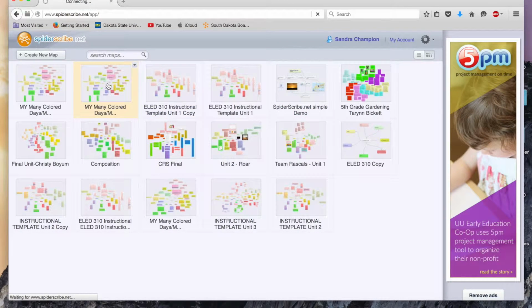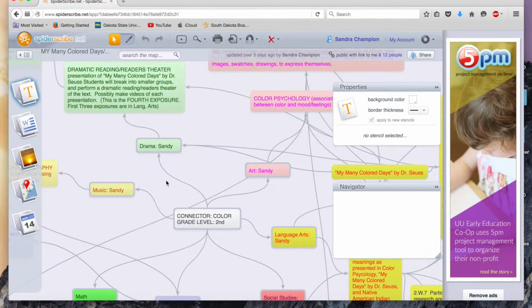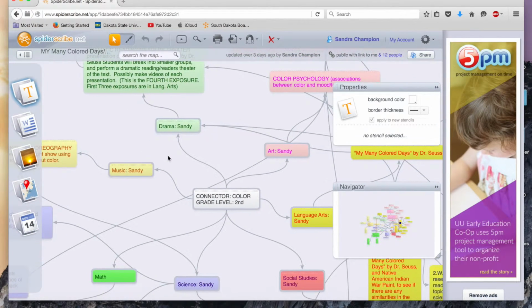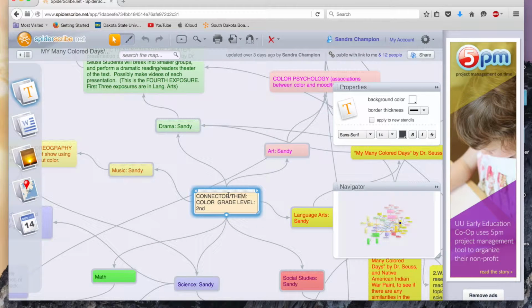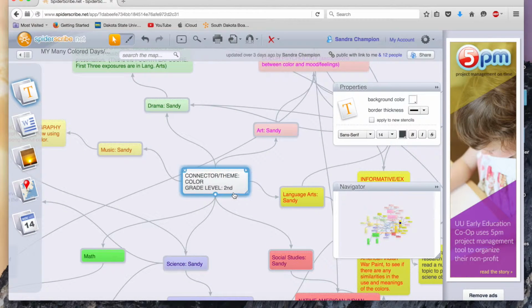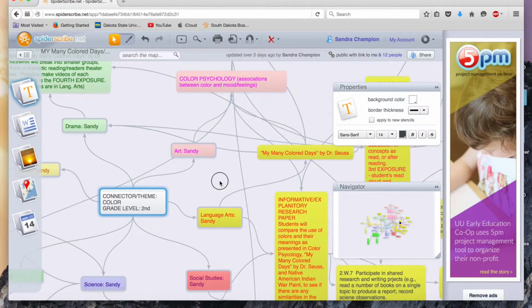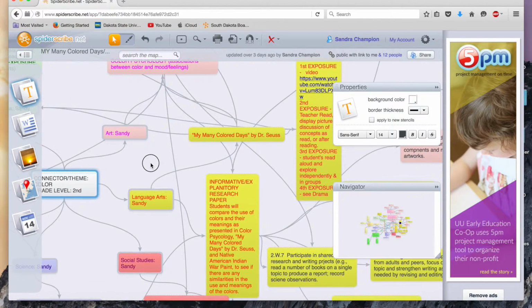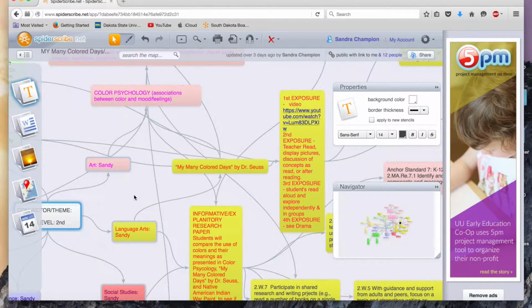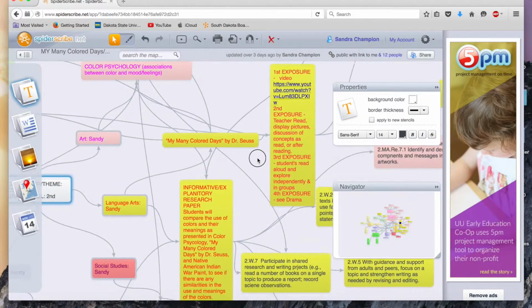I'm going to show you my Many Colored Days unit that I planned. Now this is thematic, going around the connector, or I should say theme, color, and every single activity that I plan is going to have color running through it. And it's also articulated for the grade level of second grade. Sorry if I'm repeating myself, but here we go. I'm going to start with language arts and show you how I did this. I used My Many Colored Days by Dr. Seuss for language arts.